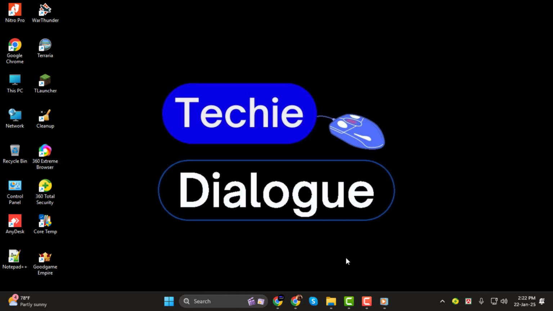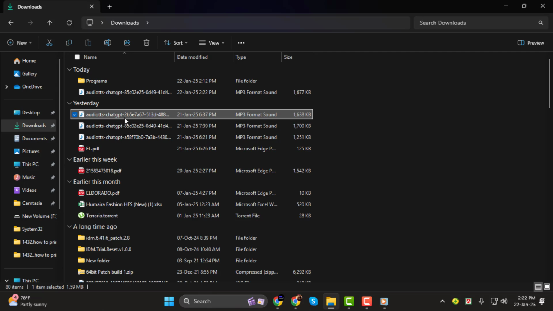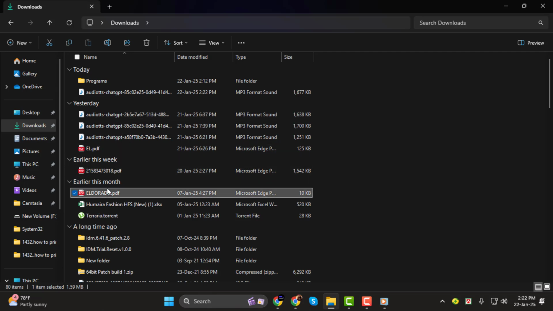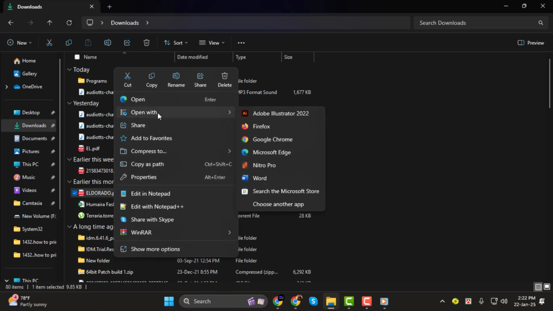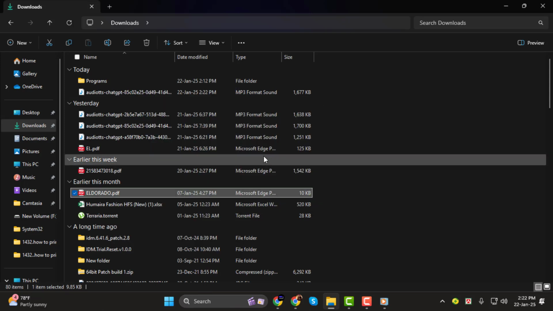Step 1. First, open File Explorer on your computer and locate the PDF file you want to convert. Once you've found it, right-click on the file, select Open With, and choose Microsoft Edge from the list of applications.